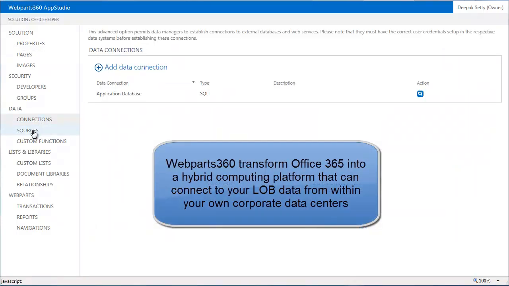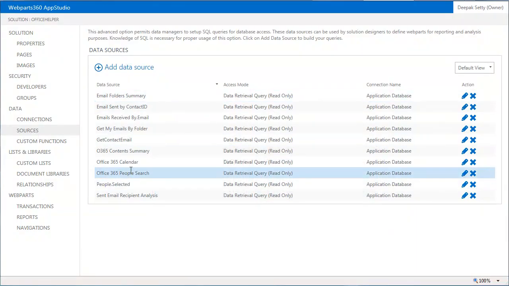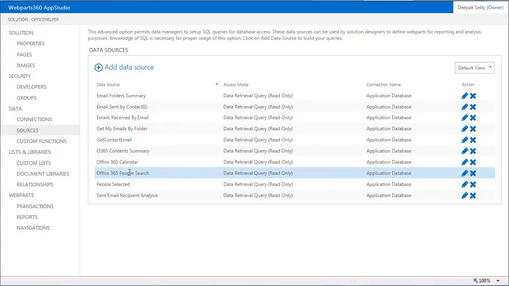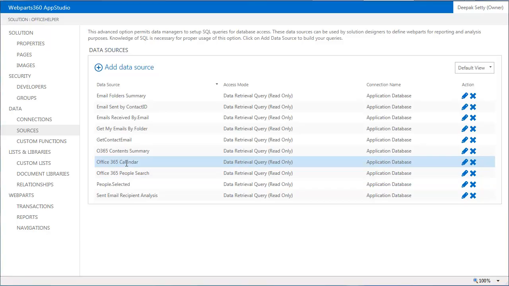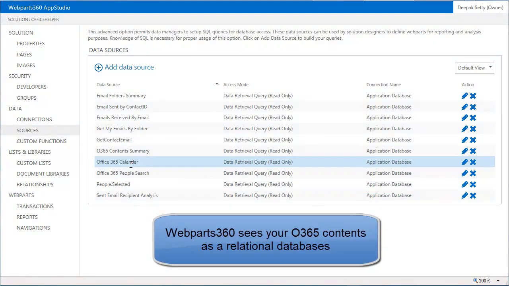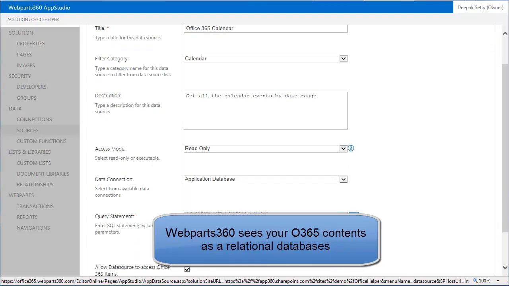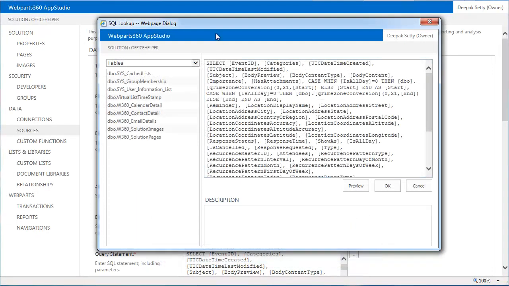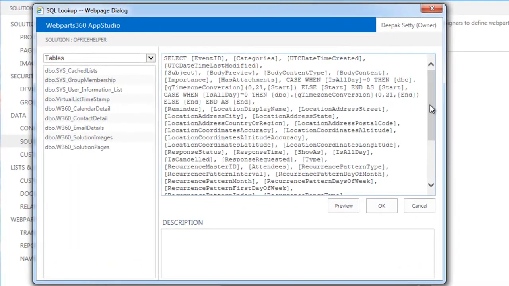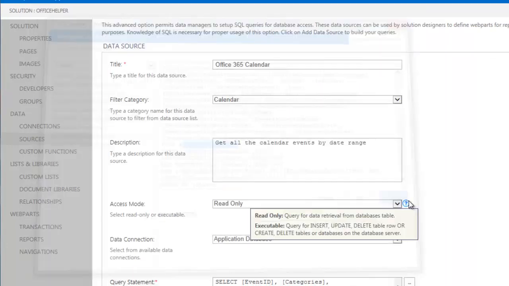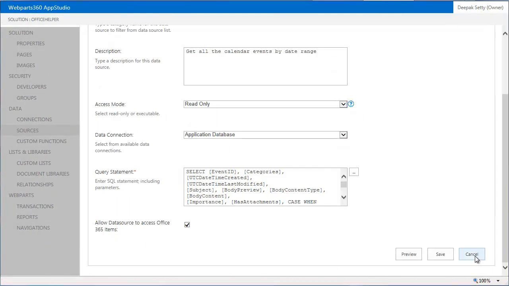One of the functions of the system is that you are able to pull in data from your calendar, your people and your email as if it was simply a SQL statement. So you can just select from this and pull this information into the system.